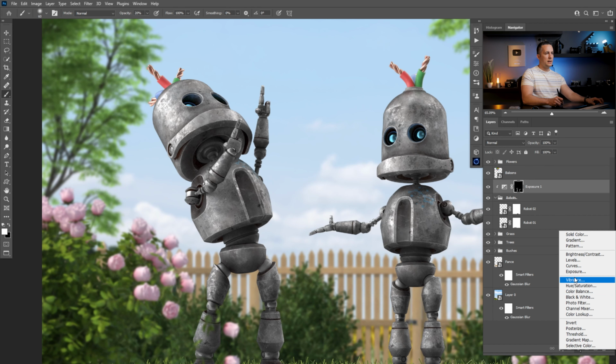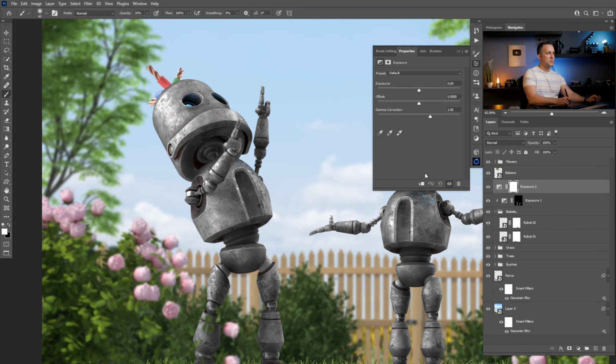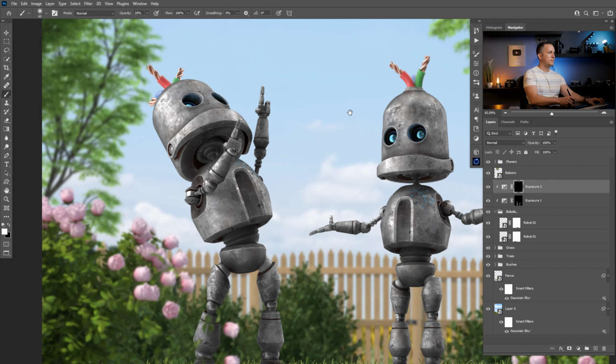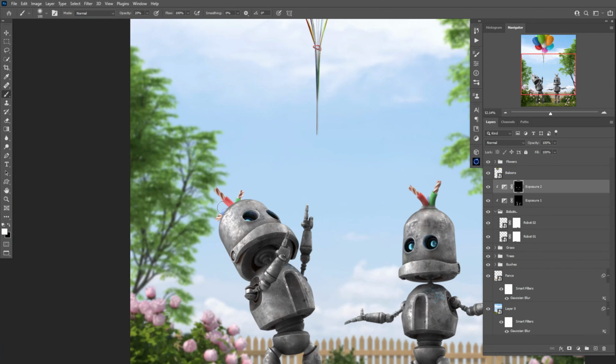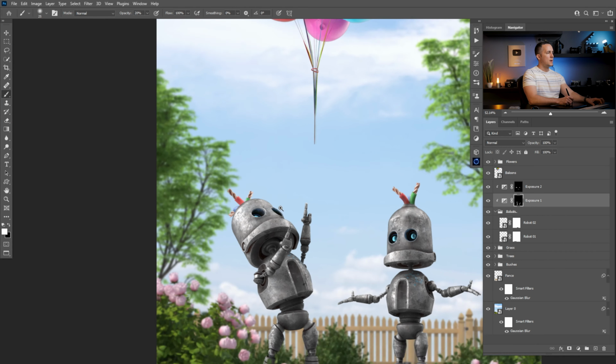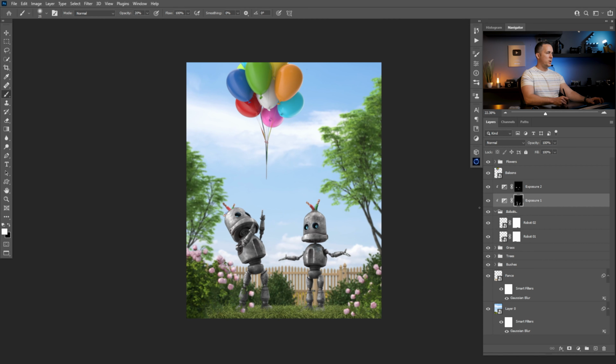Okay, so I will add a little bit more highlights there. I will go with another exposure layer, make everything brighter, not too much, but like this, and add a little bit of highlights and fast forward this again. Okay guys, so this is a really fast job. So before and after, you can see a little bit different lighting on the robots. One more time, before and after is a little bit better.